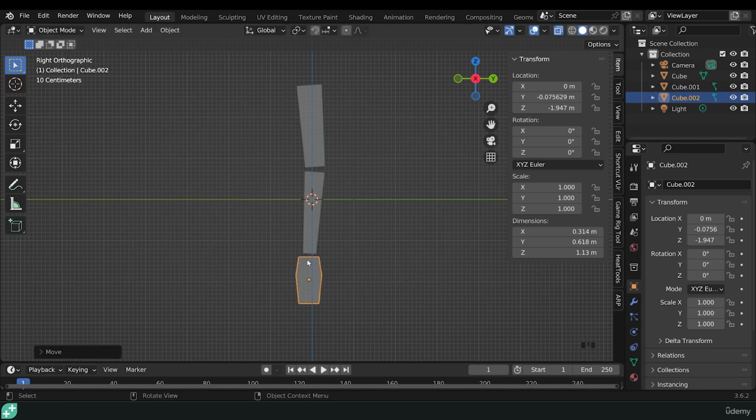Having a slight bend to your arm and leg helps greatly in the rigging process, particularly when you're setting up IK. So it's worth bearing that in mind. Okay, so your challenge then is to pause the video and catch up with me making an arm.